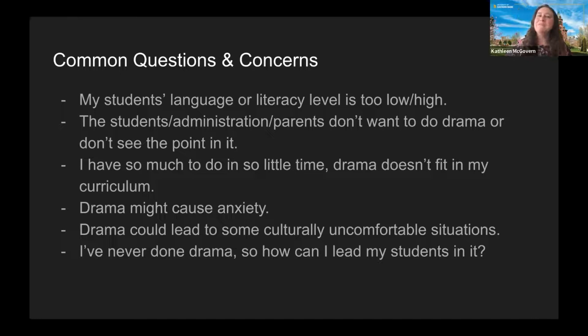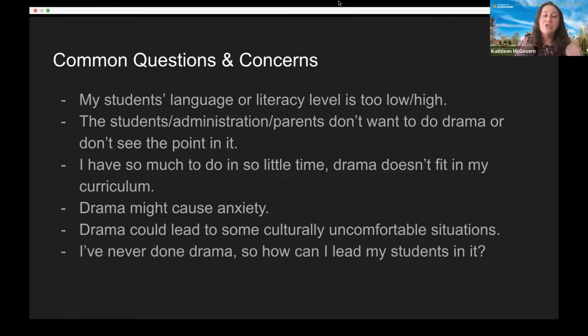This can be done with people who have never seen the language before, as well as with students who are highly proficient in the language. The second concern is really common. The students or administration or parents don't want to do drama, or they don't see the point in it. So my response here is, it's your responsibility as the teacher, if you're doing these innovative activities, to connect these to your curriculum. And you can tell your students that.